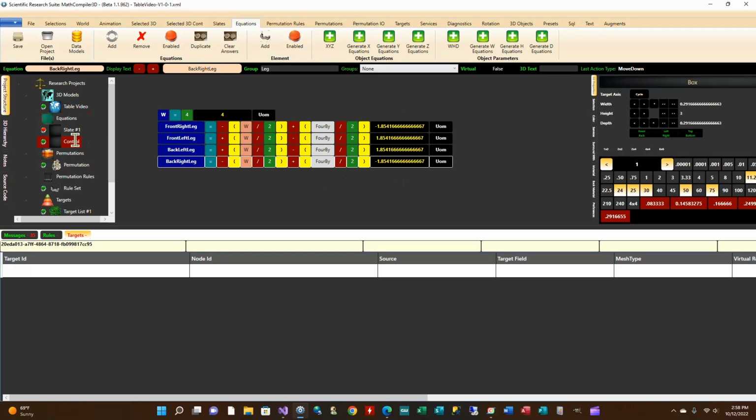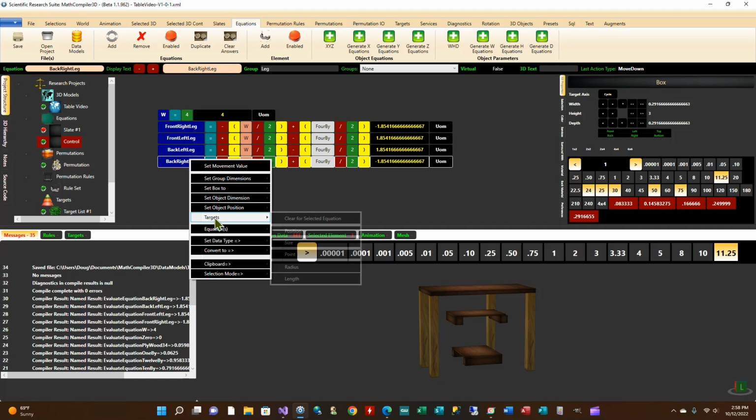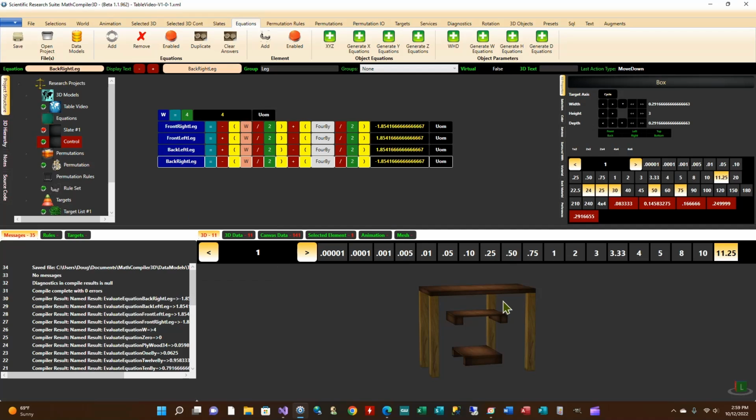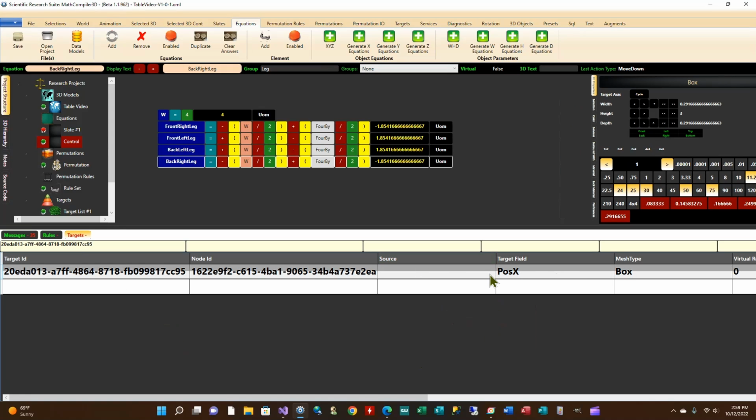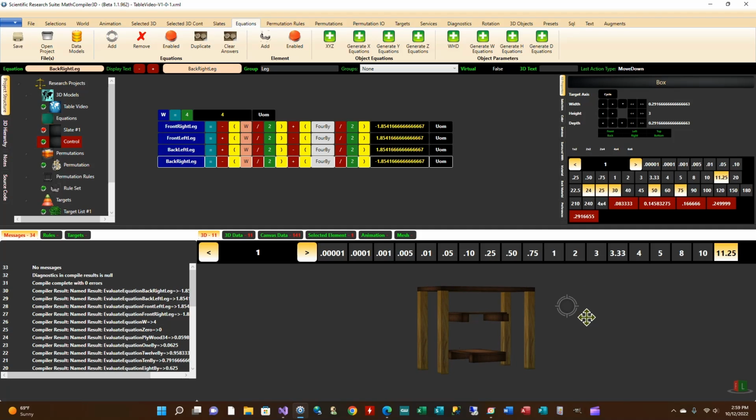We'll go back to the control panel, switch over to messages here, go to 3D, hit the back right leg, right click, targets, position, POSX. Now, since this back right leg is selected, let's go ahead and verify. See, now we have a target in here, and we have our POS target field set. So we're good to go. Now let's test it and make sure it's correct. Hit F6, and now it pops right over to where we want it to be. Okay, and then we'll hit save.